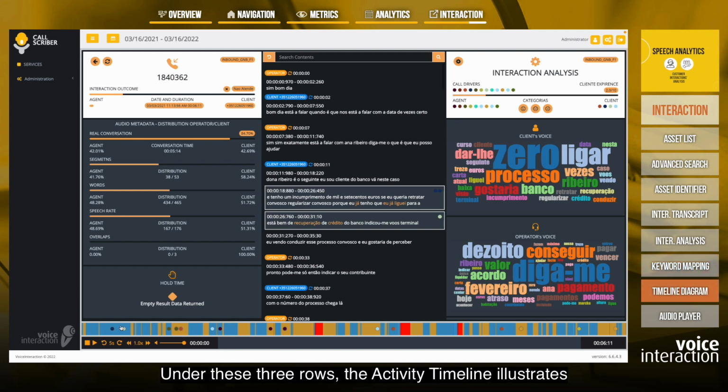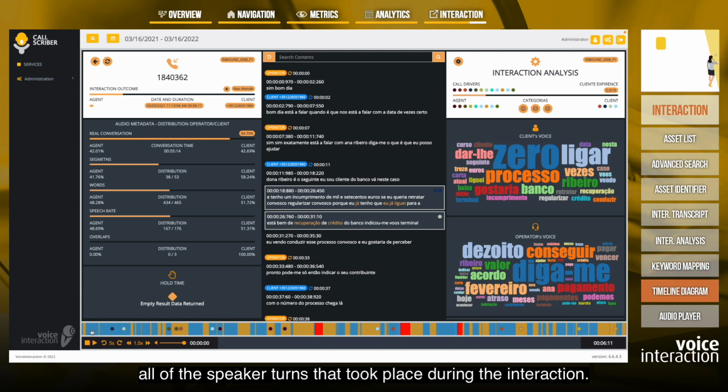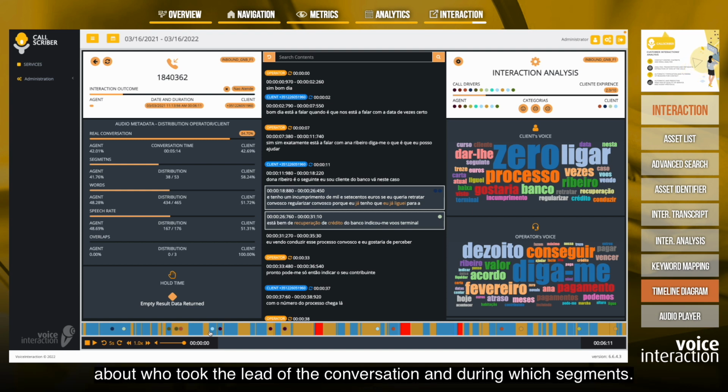Under these 3 rows, the activity timeline illustrates all of the speaker turns that took place during the interaction, segmented by color, the agent's participation in yellow and the client's participation in blue. A visual representation that allows for immediate discovery about who took the lead of the conversation and during which segments.